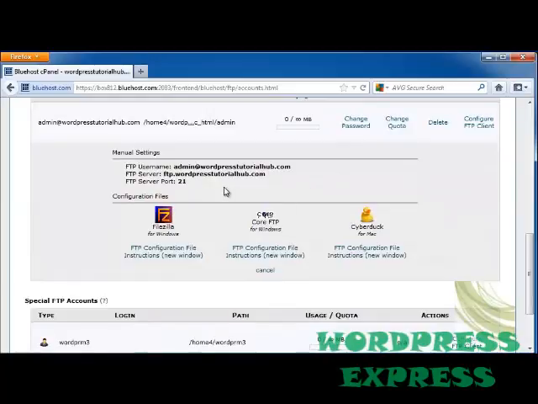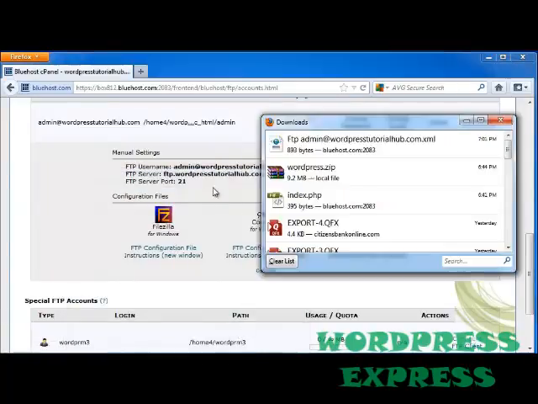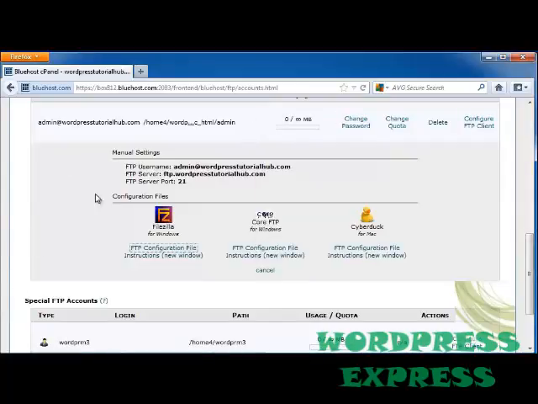Next, it's going to ask us for manual settings. I like to use FileZilla, so I'm going to go ahead and choose FileZilla for Windows, although this also gives you the opportunity to choose Core FTP or CyberDuck for Mac. So the FTP configuration file is under FileZilla. I'm going to click on that. I'm going to save my file, and it saved it into my download folder. And I'm going to minimize that screen.